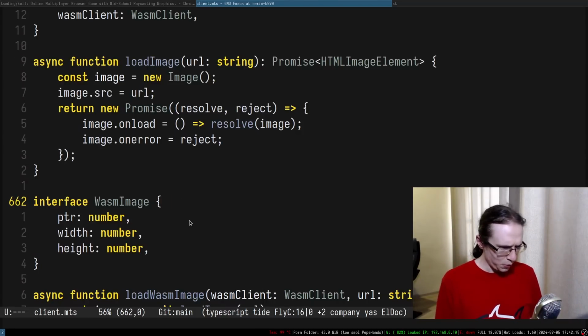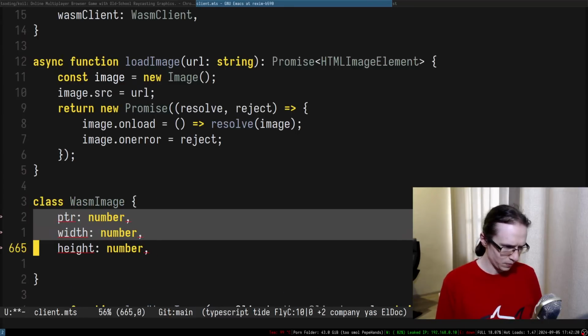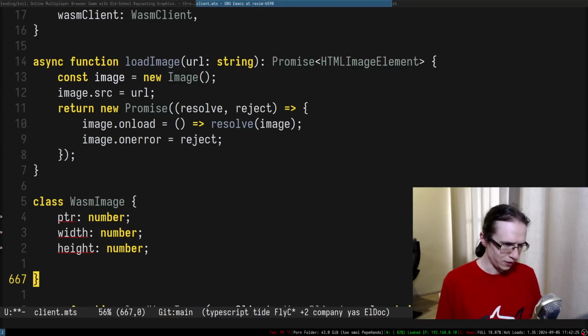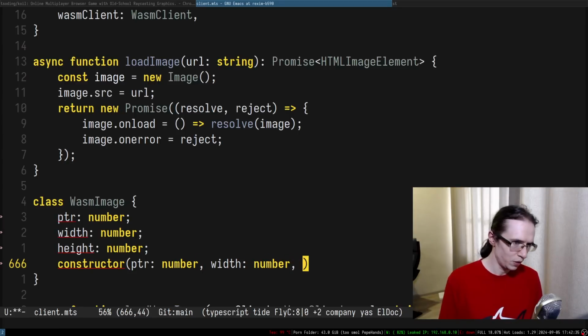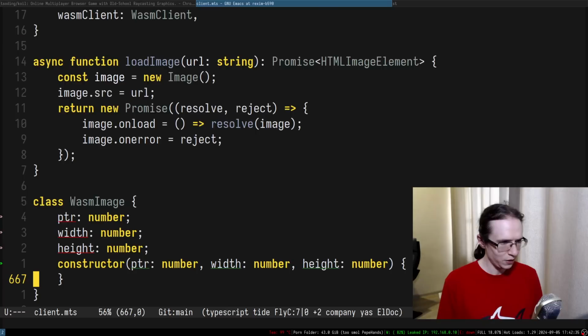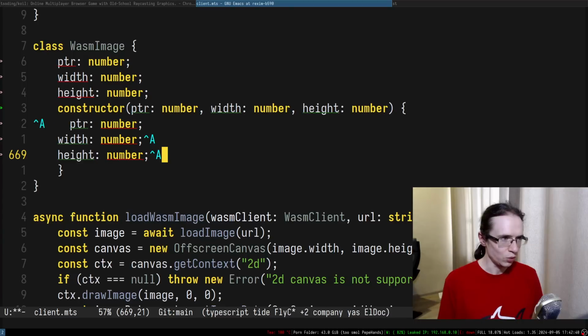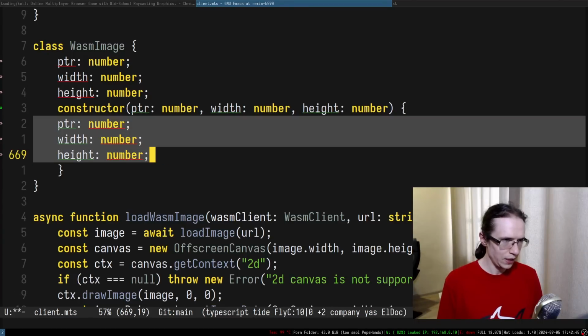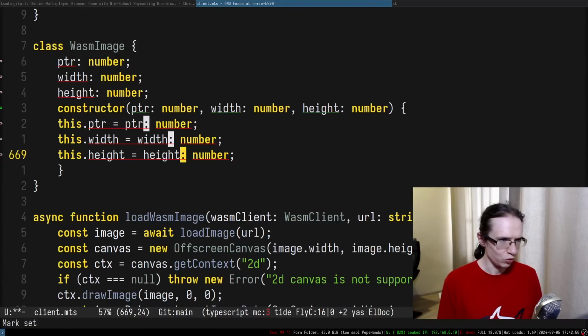Anyways, okay, so maybe what if we just make it a class? Let's just make it a class. I think it's a good idea, because if I make it a class, that means I'll be able to instance all this. So constructor, ptr, number, width, number, height, number, and maybe I'm gonna just copy paste this entire stuff. So this is gonna be this, and then I'm gonna just do this.